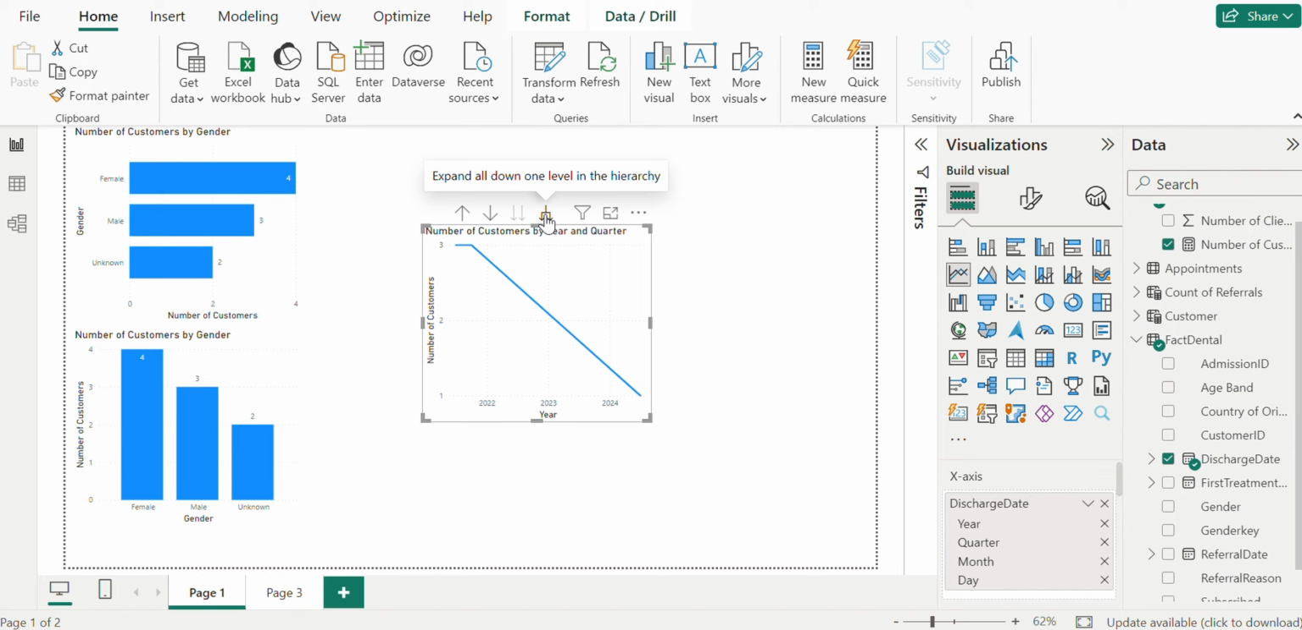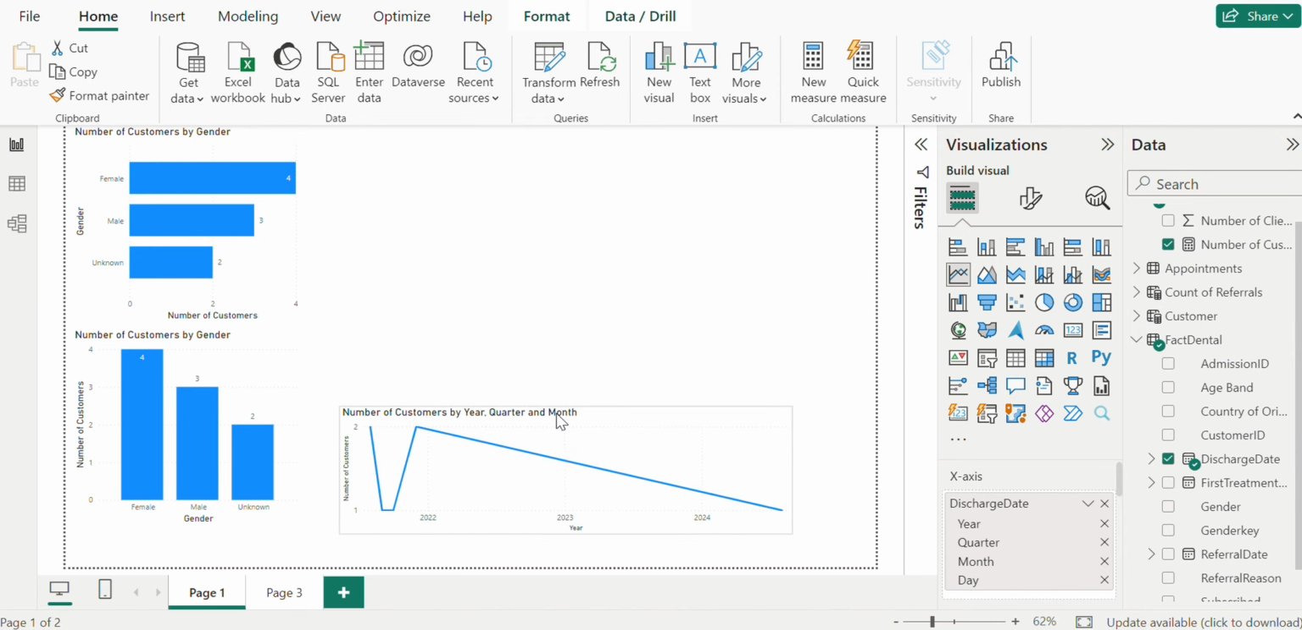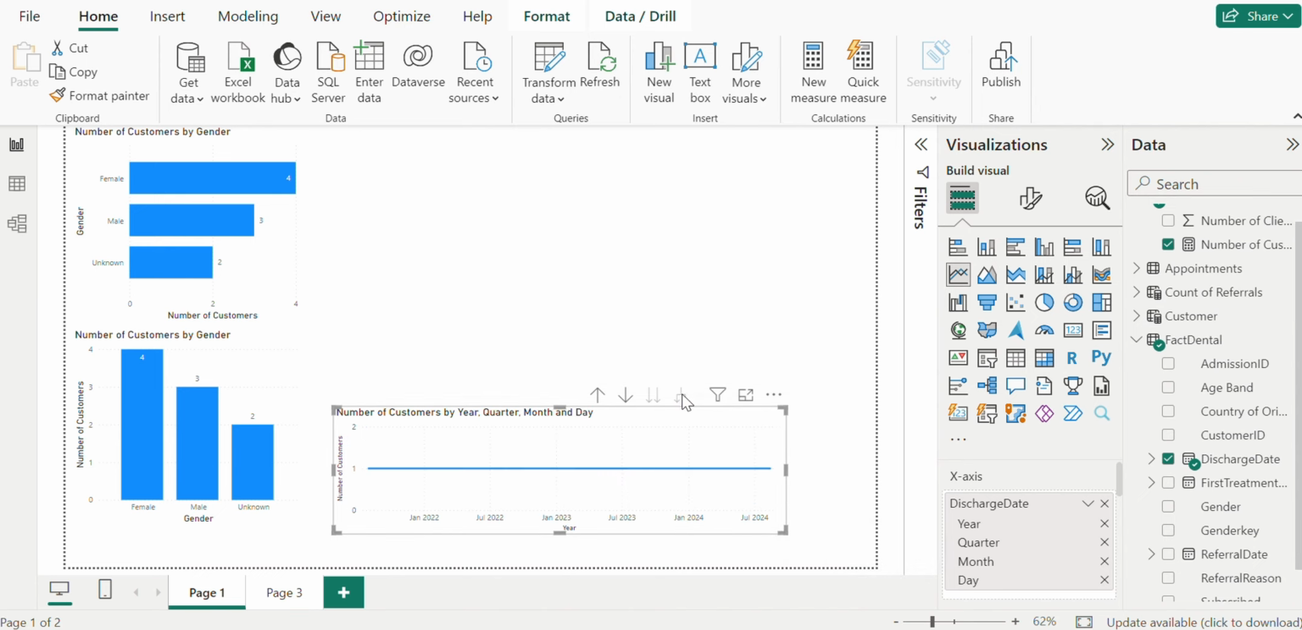We want to see it in months. We click again. It goes down to months. Let's expand this. So this is what we see as a line chart. We have few dates in this particular data.